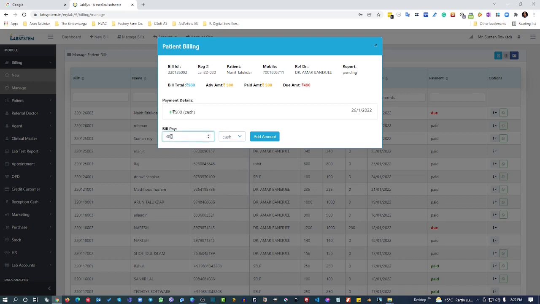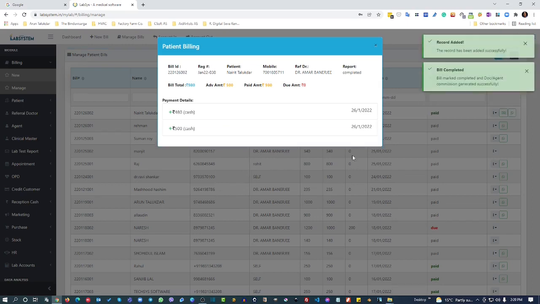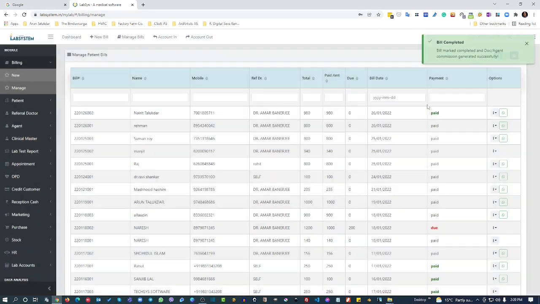So now if I say the customer has paid the amount using maybe Google Pay or something, I can just select that and add the amount. The moment I add the amount, the status will be paid, right? These informations you can manage from the patient management portion, right? Here you can manage all the patients you have.